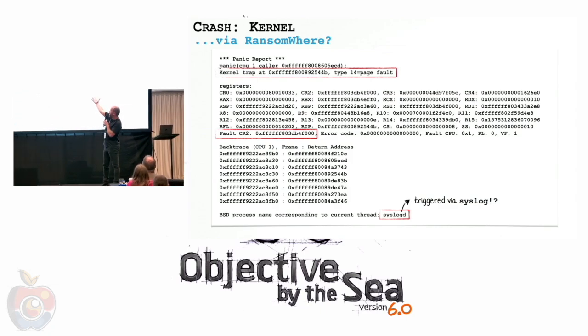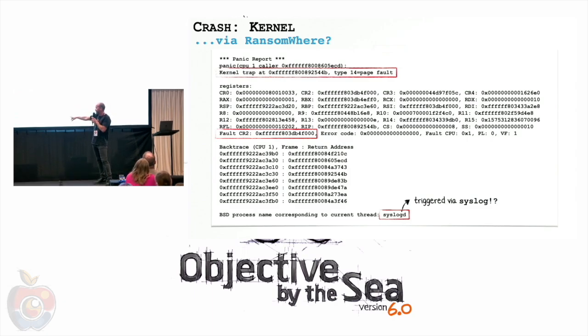So we have a kernel crash report, and we can see information telling us, for example, that there was a page fault, and also the memory address where the page fault occurred. Also, it says that the current process was syslog. So like, syslog panicked the box? What? Strange.